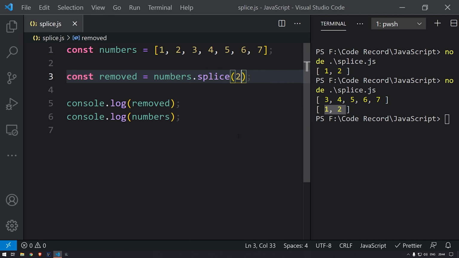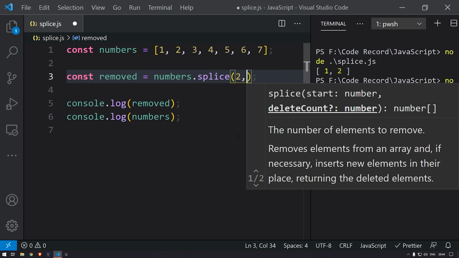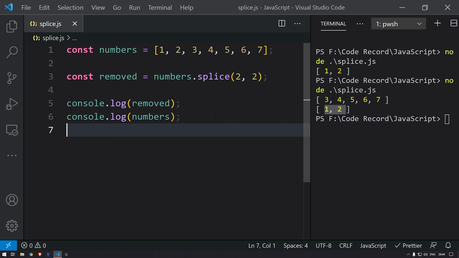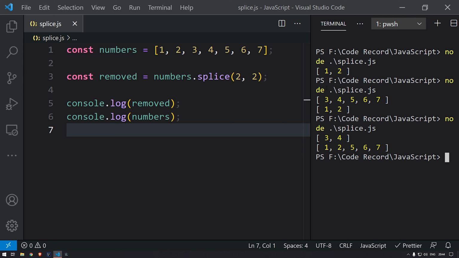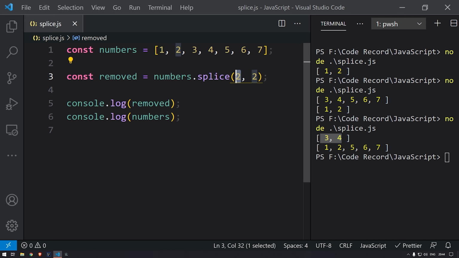Now the other parameter is how many elements we want to remove. Suppose I define that we want to remove 2 elements, so from index 2, 2 elements will be removed. Let's run this again. Earlier it removed every element, but after defining that we only want to remove 2 elements, it has just removed 2 elements and we got the rest of the array. So 1, 2, then 3 and 4 are removed from the second index that we provided, and the rest of the elements are there.